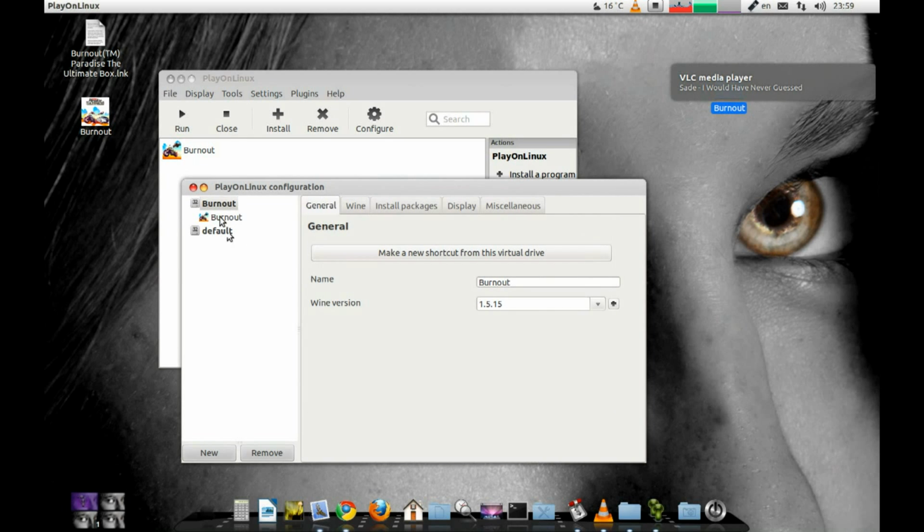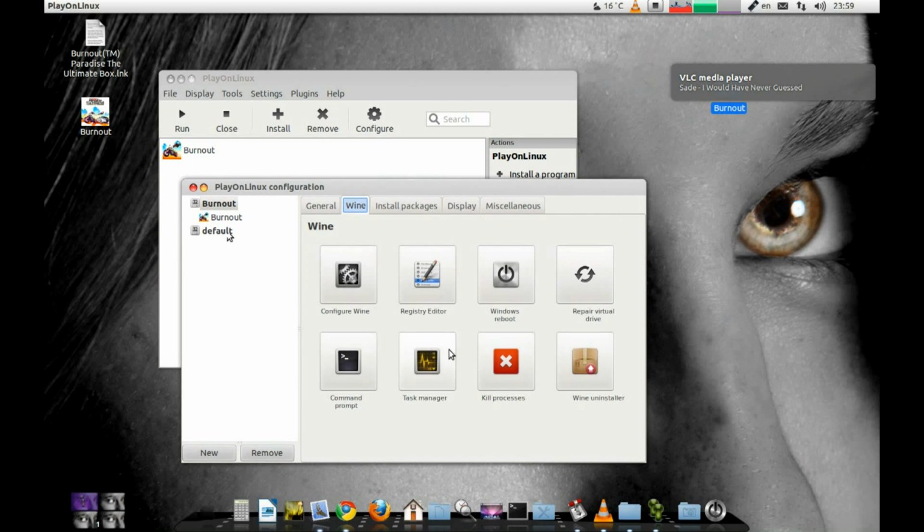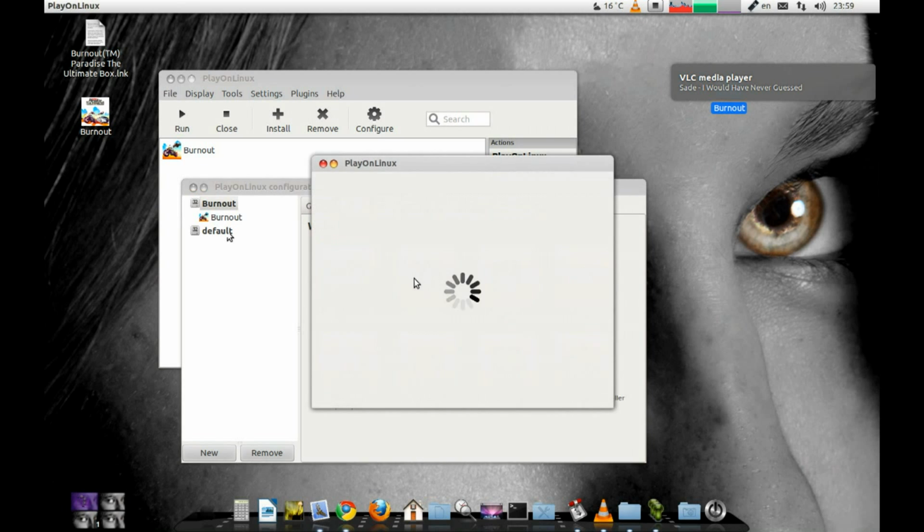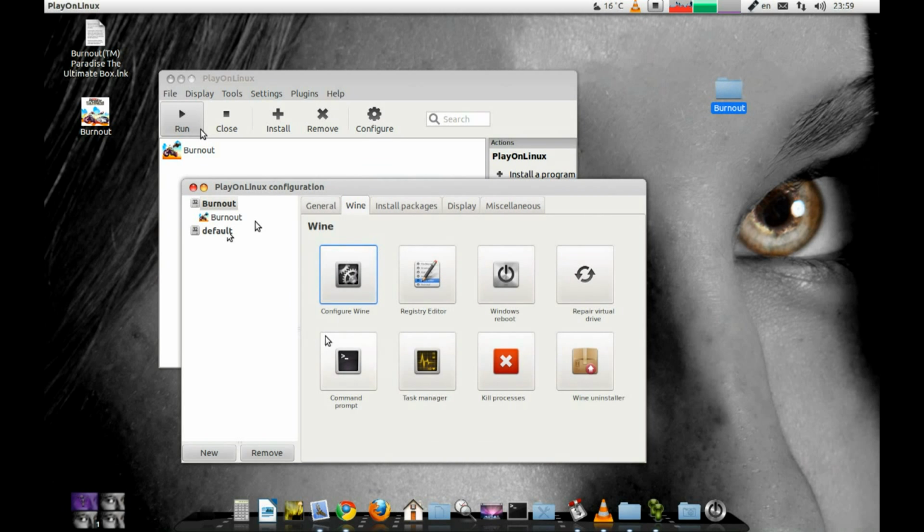We're almost finished. Personally, I like to create a virtual desktop. You can skip this task if you don't want to. And after all of this, the game will run pretty smoothly and properly.